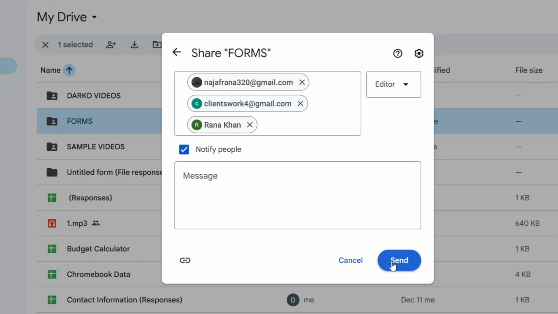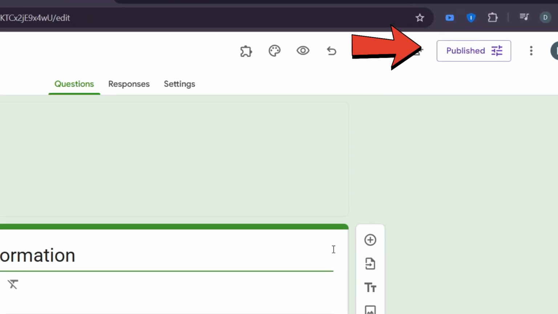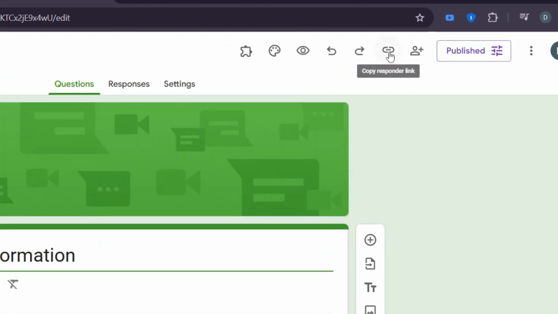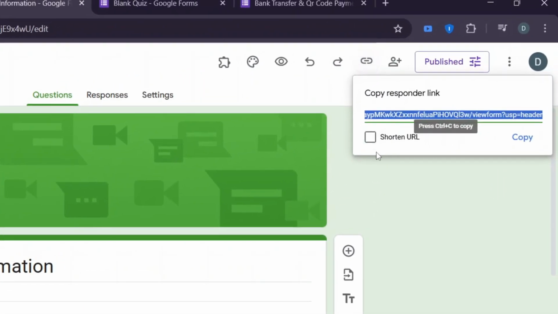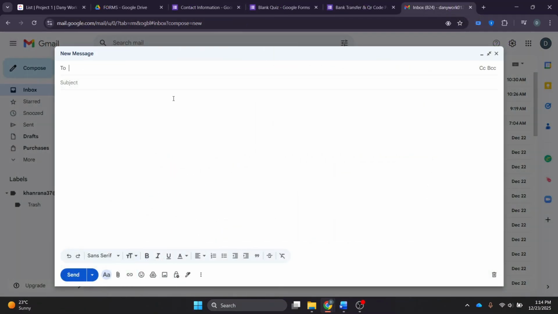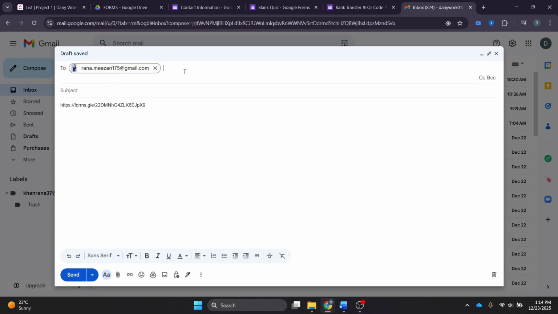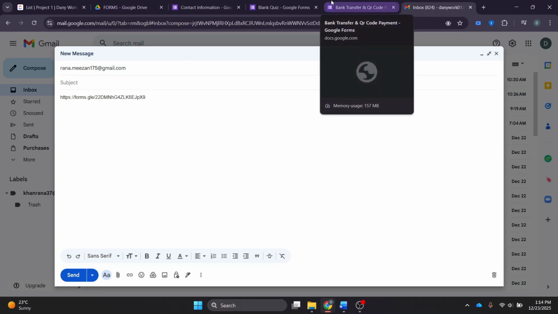Now, if you're sharing forms with responders instead of collaborators, there's another easy approach. Open each Google form and click the Publish button at the top right. Go to the link icon, shorten the URL, and copy the link. Repeat this for all forms you want to share, then paste all the links into a single email, clearly labeling each one so recipients know exactly what they're filling out. Once you've completed these steps, recipients will be able to access and submit all your Google Forms without any confusion.